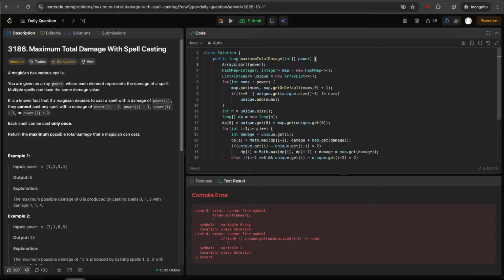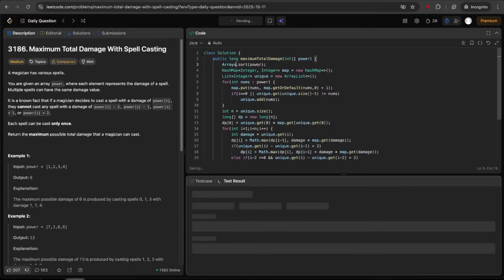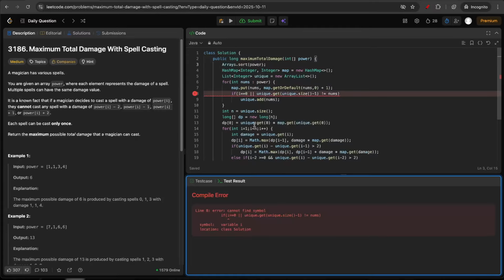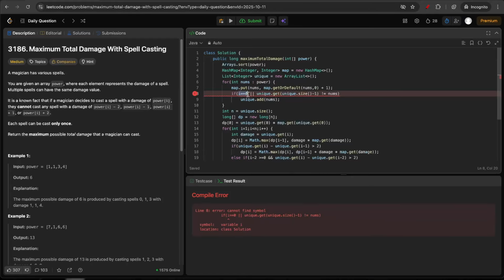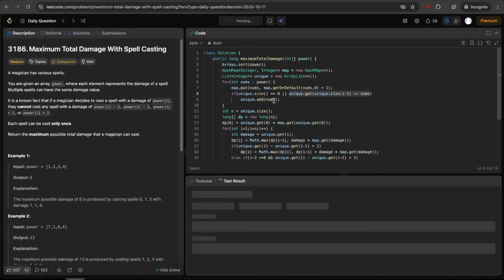Okay, this is Arrays.sort. And what now? Since I'm iterating it like this, for this what I can do is check if unique.size equals 0. If it's empty, initially you just add the first element. If it's not empty, then just check if the last element is not equal to the current element. Okay.